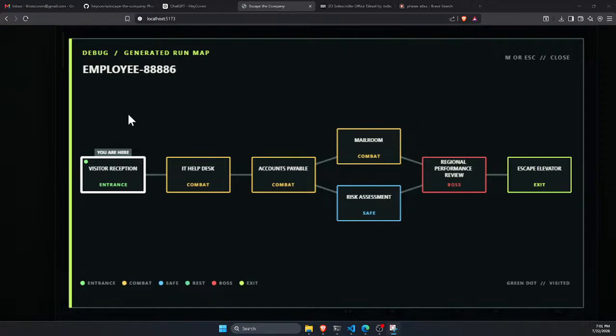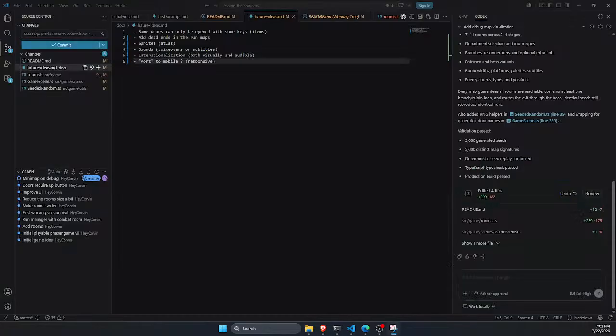Also, I'd like to add this dead ends option, and I think that this is something that would be great. I would also like to have dead ends. All rooms should be able to proceed.